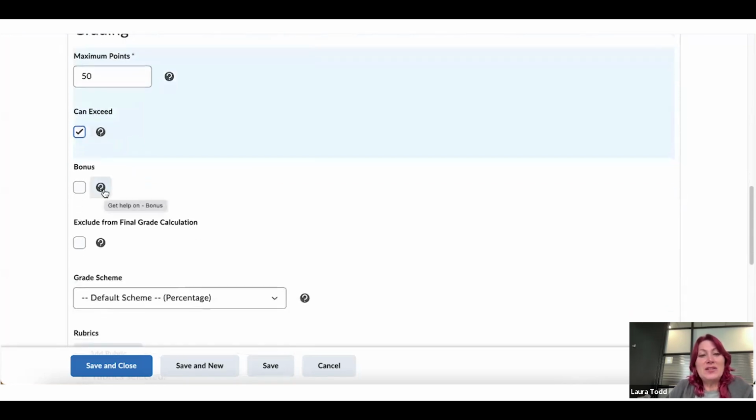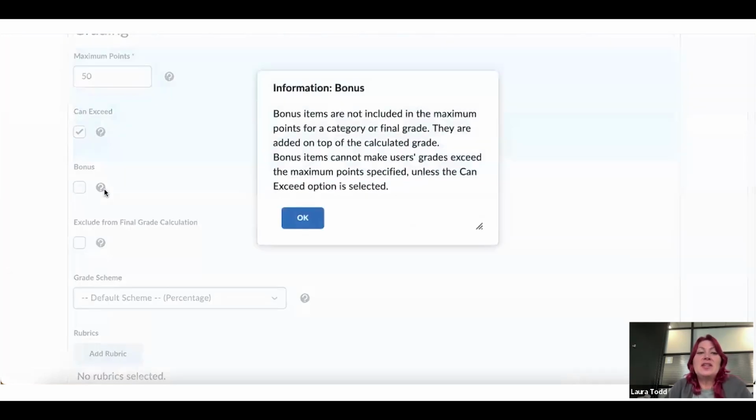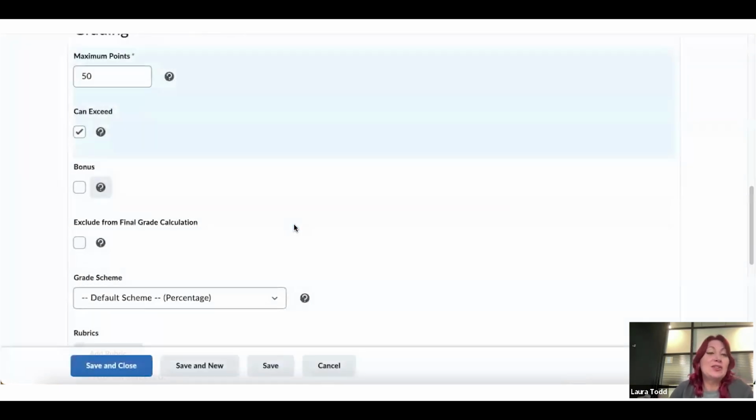Now, bonus is a little different. Bonus is something that you would check if you want it to not count against a student if they don't do it, and it's only going to be extra points on top of their final grade, that category or whatever, if they do it. So bonus is extra credit. So I'm not going to check that for participation, but it is certainly an option that one could do.